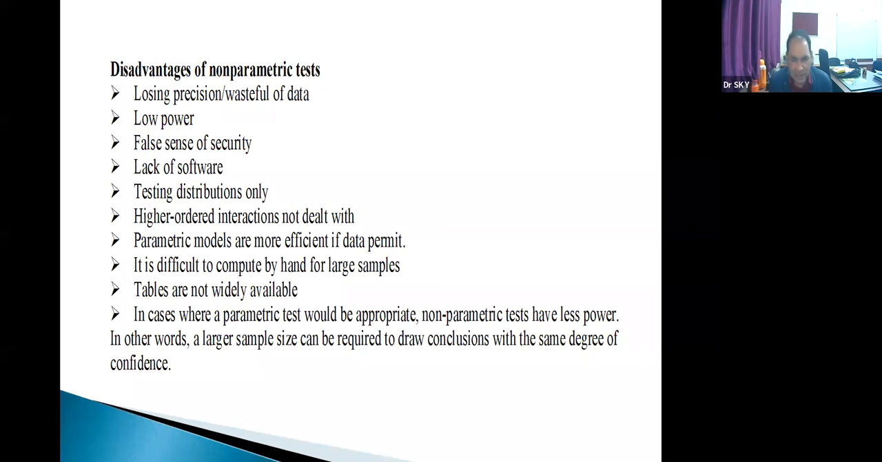SPSS is there to analyze the non-parametric tests and testing distributions only. Here we test only the distribution, whether it is normal or non-normal. So we don't go for testing any particular distribution. This is one of the drawbacks, because we are not checking which distribution the random variable is following, but only whether it is normal or non-normal. So all the distributions other than the normal distribution come into the category of non-normal.